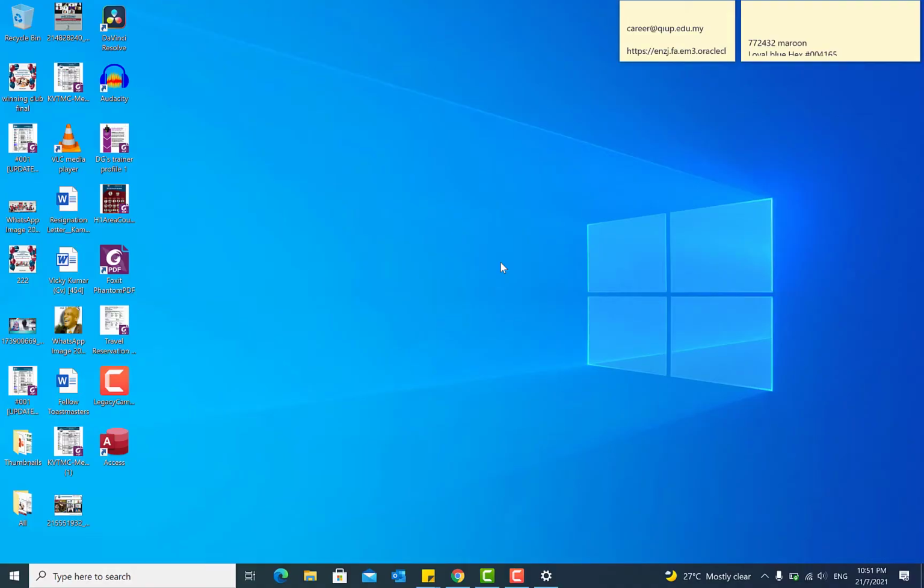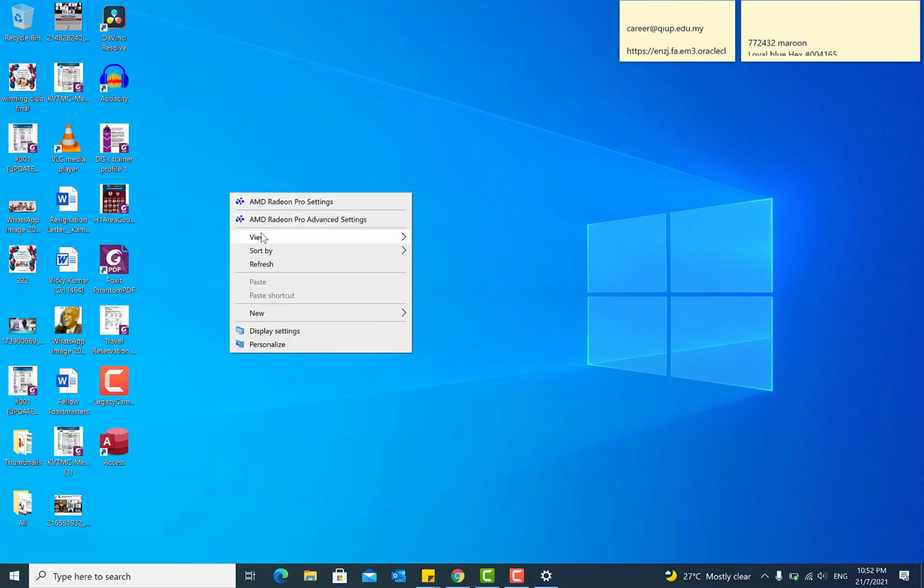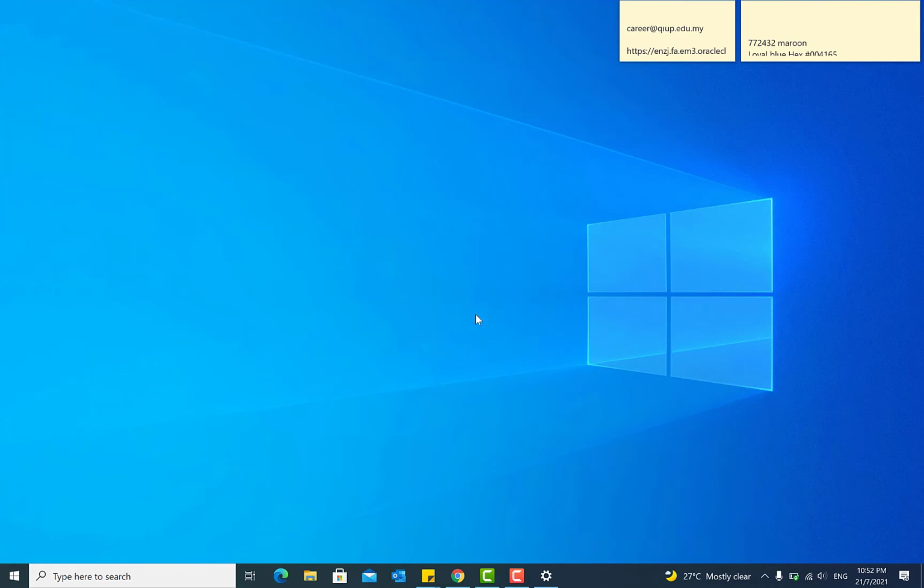Tip number 4 is hide desktop icon. Nowadays, you can easily hide your desktop icon temporarily if you don't want people to see your desktop icon, or maybe you are working on something, or you are making videos just now and you don't want people to know what is in your desktop. To temporarily hide your desktop icons, all you need to do is to right click anywhere on the desktop and come to view, and then you come straight down to show desktop icon and click on it to deactivate it. Okay, so your desktop will be free of anything.